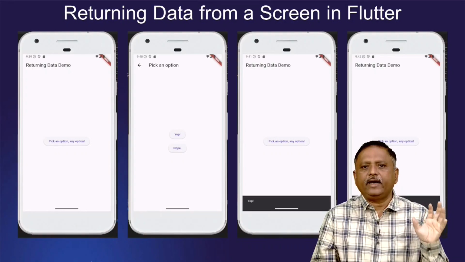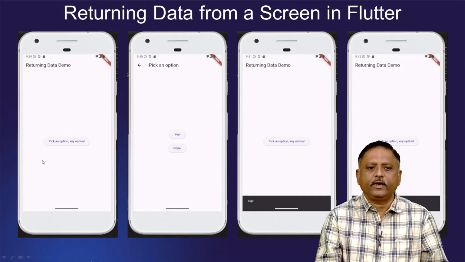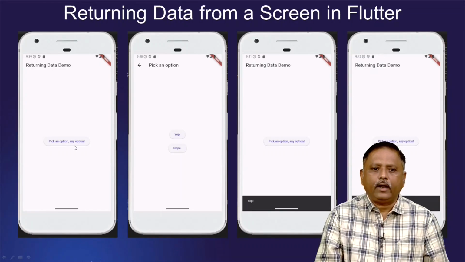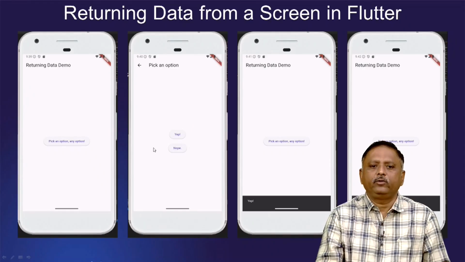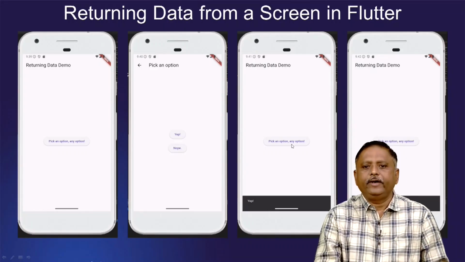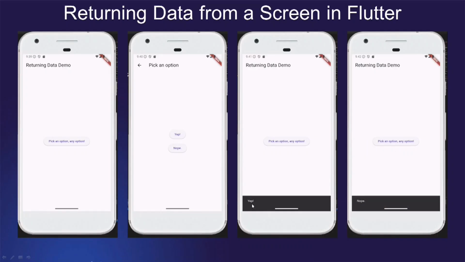So let us understand with an example. On screen you can see this is my home screen or first screen. Here I provided an elevated button which displays Pick an option. So when I click on this, it navigates to this screen where we have two options, Yep or No. So when I click on Yep, it returns me back to the home screen, and in the snack bar it displays the button text. When I click on No, it again returns me back to the previous screen, and inside the snack bar it displays which button is pressed.